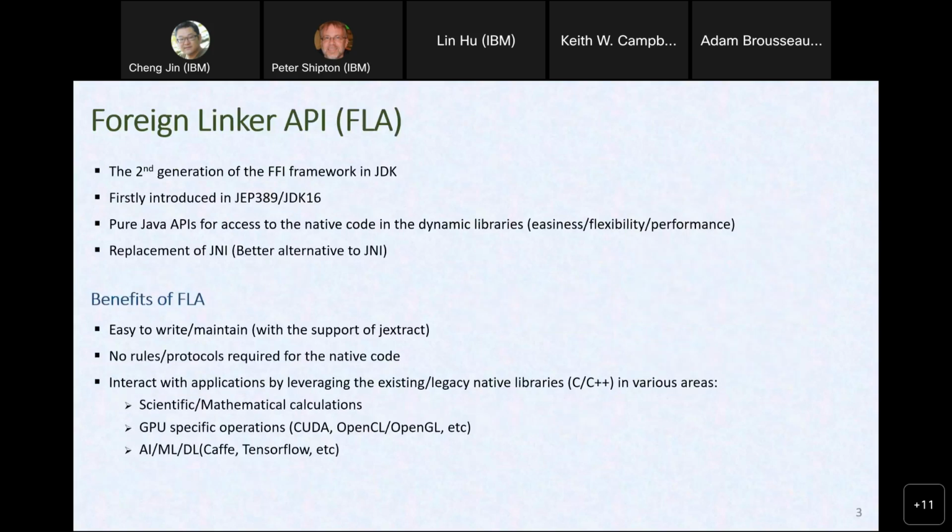The foreign linker API is the second generation of the FFM framework in Java supporting native access. One of the most important features it comes with is pure Java APIs for native access without a sacrifice of performance. That means developers should be able to invoke native code simply with Java code, without any rules or protocols in native code, because there's no restriction at all for native code.